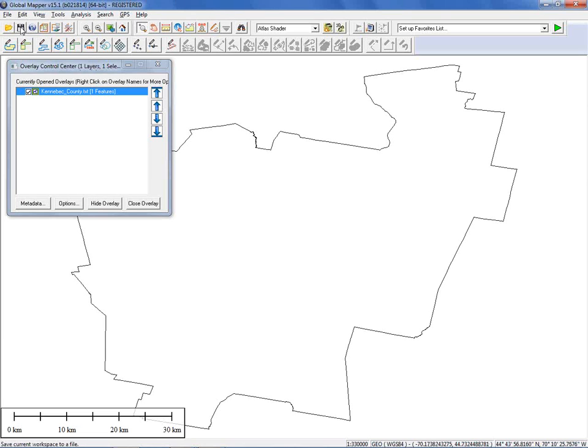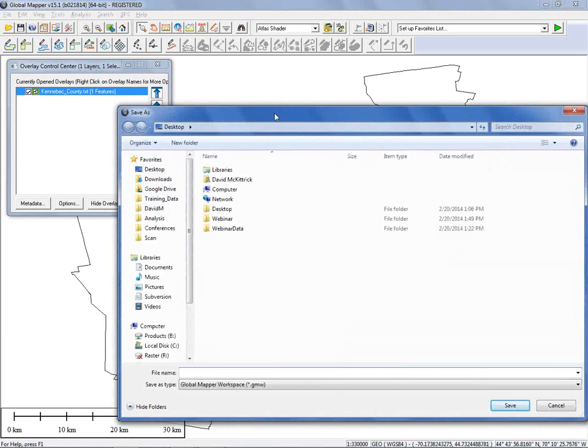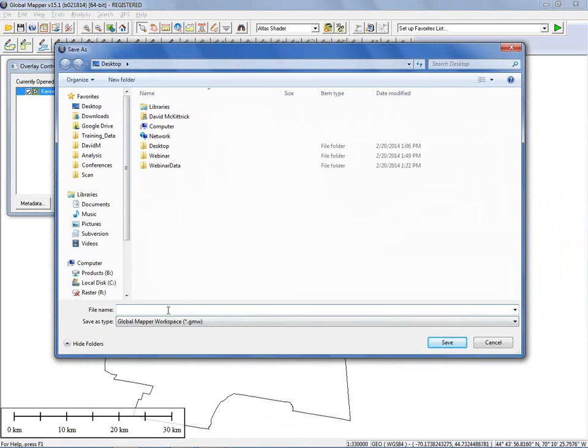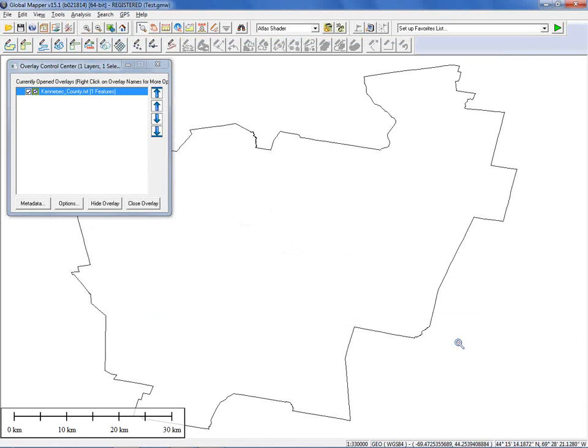Now, let's go ahead and do that. Because this workspace has not previously been saved, I'm going to be prompted to give it a name. I'm just going to call this one Test because I don't have any imagination. My test workspace has now been saved right on my desktop. And if I were to navigate to my desktop, I would find a file there with a .gmw suffix, Global Mapper Workspace. I could load additional data. I could load shapefiles. I could load imagery. I could load all sorts of data and save each time.